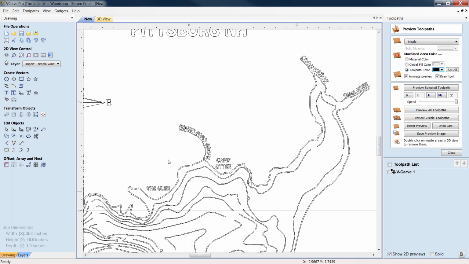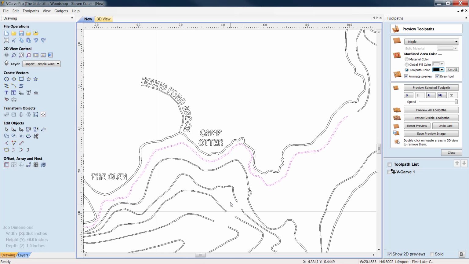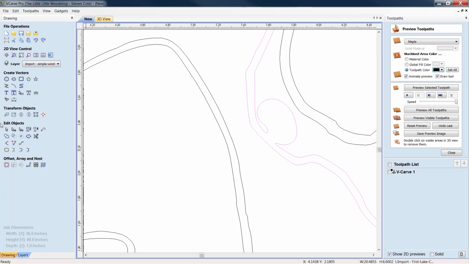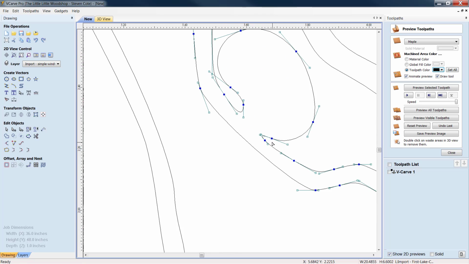All right, I'm going to come in, and I am going to go back into selection mode. I'm going to highlight different things, and I'm going to look. I know that right in here, this is all going to be way too close. So I basically want to come in. I want to go to Edit Objects. I want to go into Node Editing.